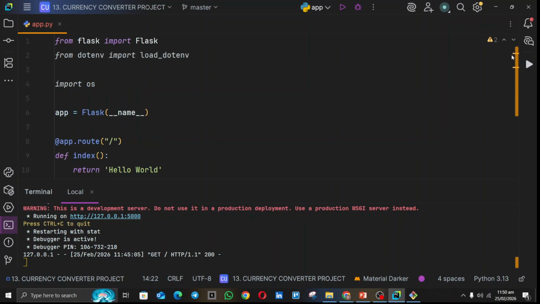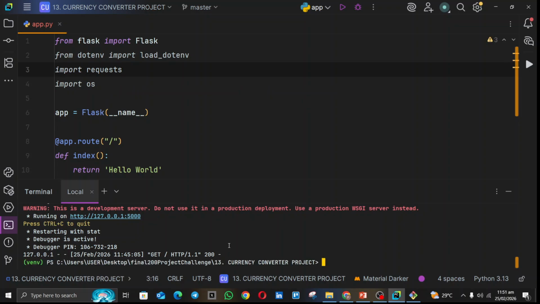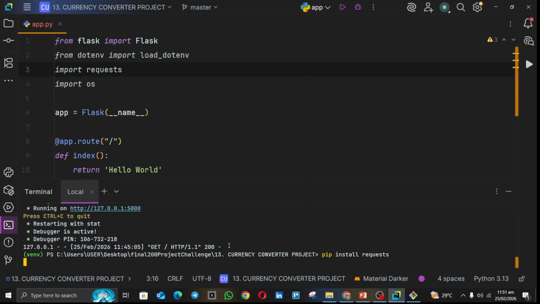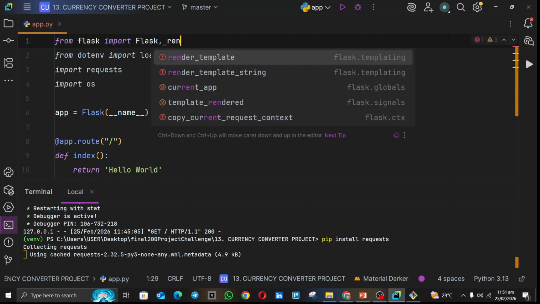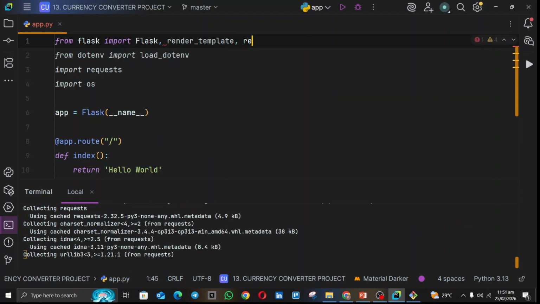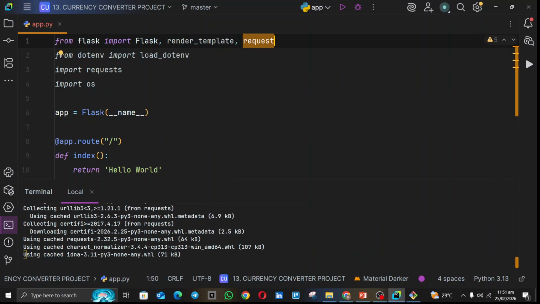So in our app.py, we need the requests library. Make sure you have it installed. It's very simple: pip install requests. Python is going to install the requests library for us. I think we are also going to need render_template and the request class from Flask.